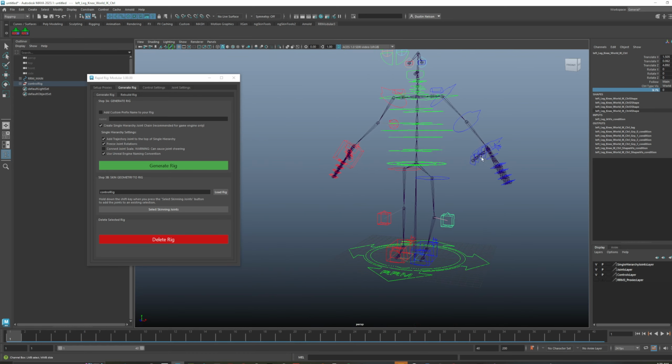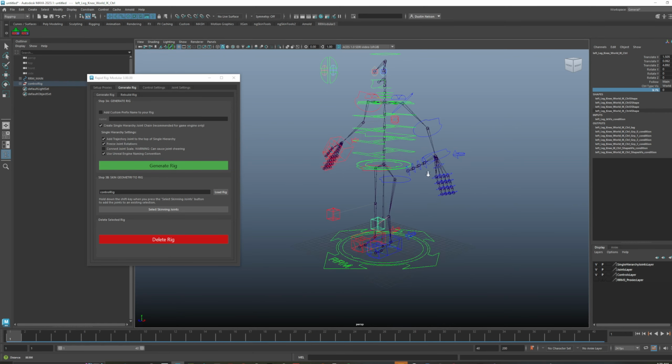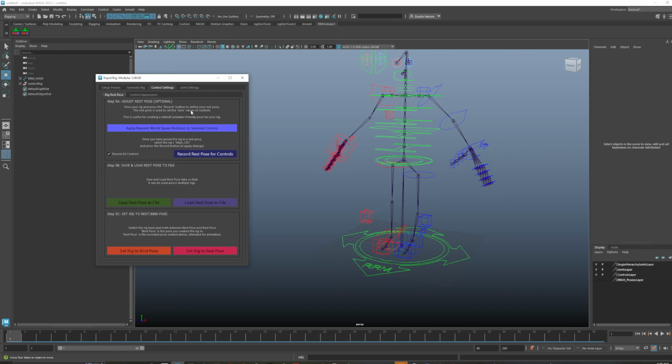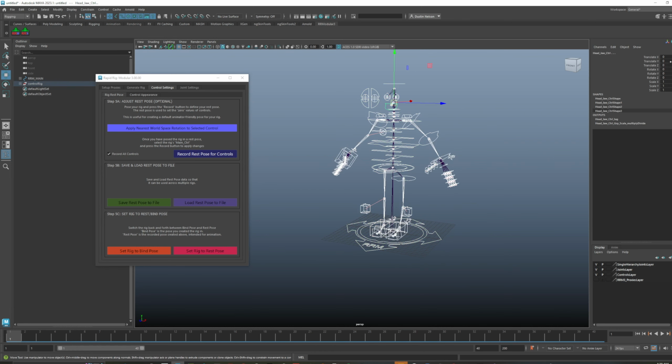Okay, so those are some of the improvements, I guess you could call them, to the rig itself. I think most of this stuff is fairly similar. So if I were to grab all my controls here, zero them all out. Oh yeah, this is one thing that's new. So let's talk about this too.